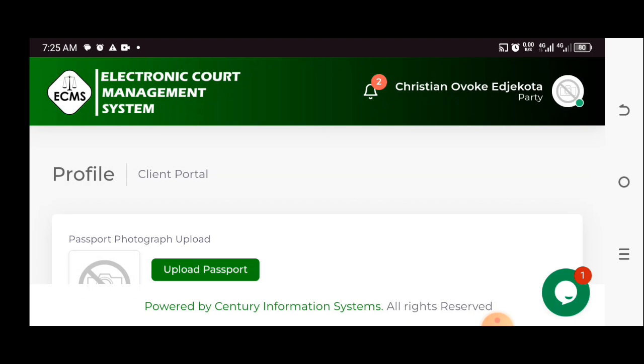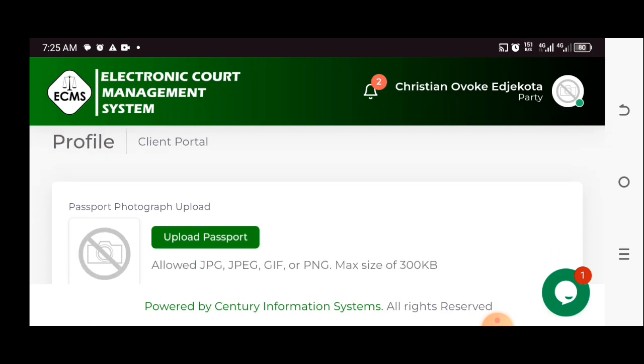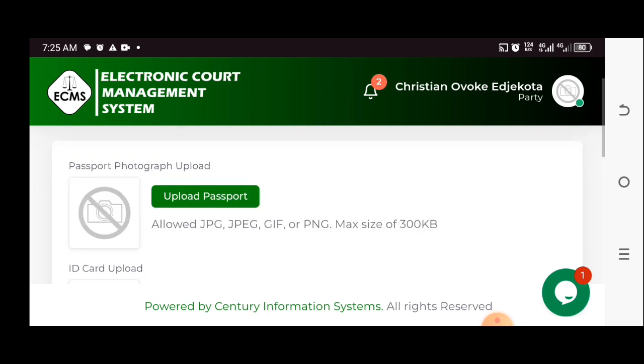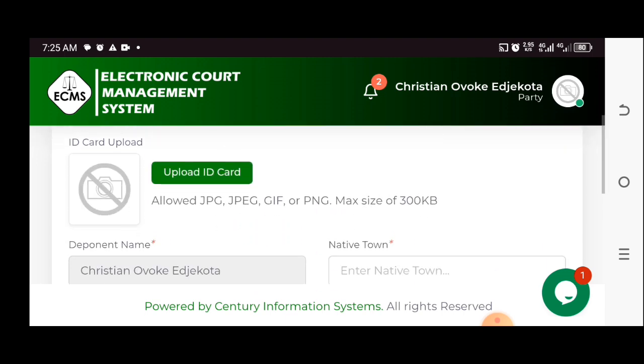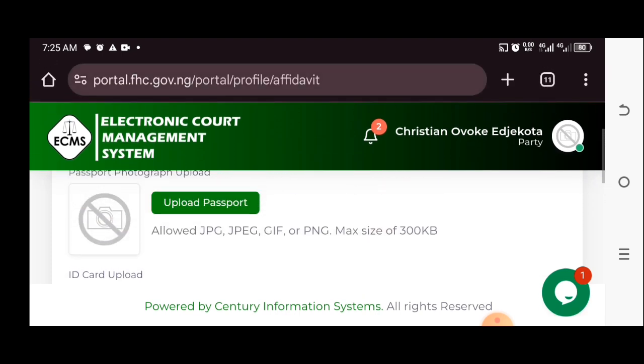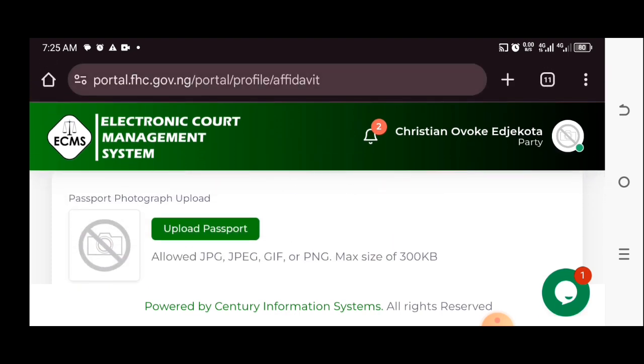So now this is the part where we begin to do the update. You upload your passport, the passport that you have prepared already. Then you come here and upload your ID card. It says these are the formats that are allowed: JPEG, GIF, PNG, and the maximum size of the passport that you will be uploading should be 300 kilobytes. Even your passport too should be at most 300 kilobytes.